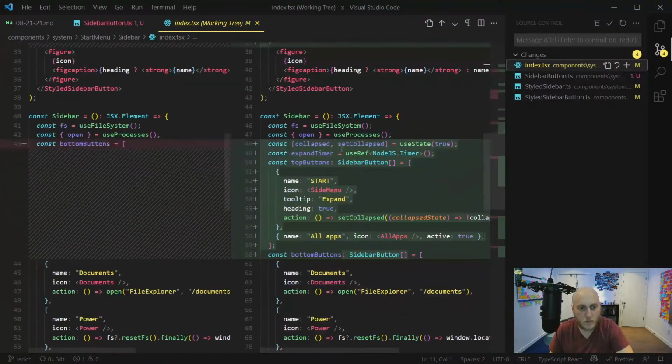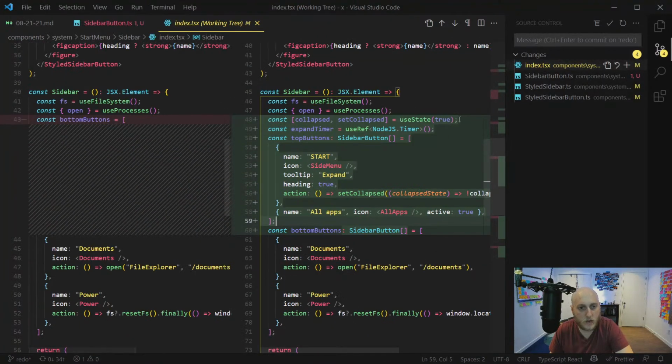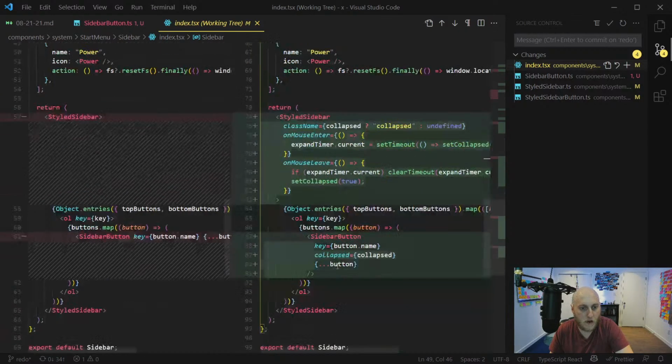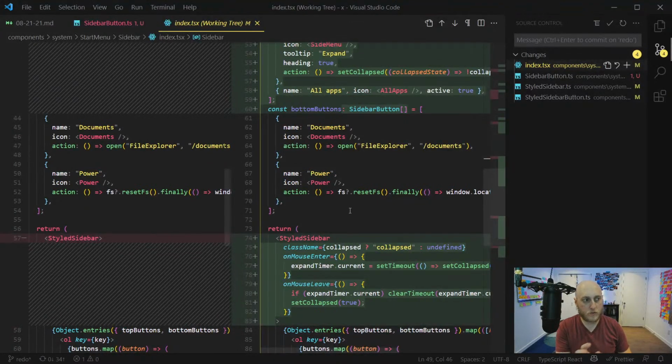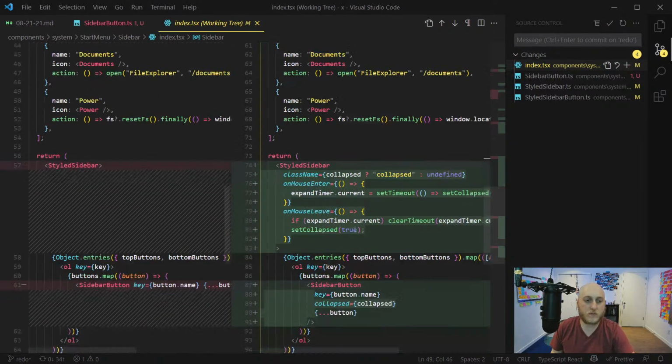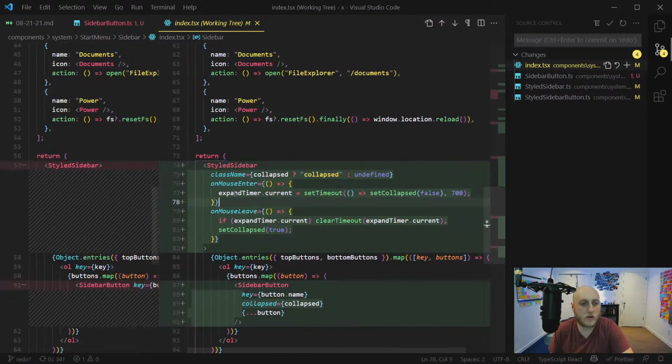So that was the sidebar button. So here's the sidebar, what changed. So we added this collapsed state. Right, so before I was using a transition. So as soon as the element was hovered on, it would start a 400 or 700 millisecond timer, and then it would open. I've gotten rid of that, and I've moved to using mouse enter and mouse leave. So when the mouse enters, it starts a timer here that will uncollapse it. So by default, it's collapsed.